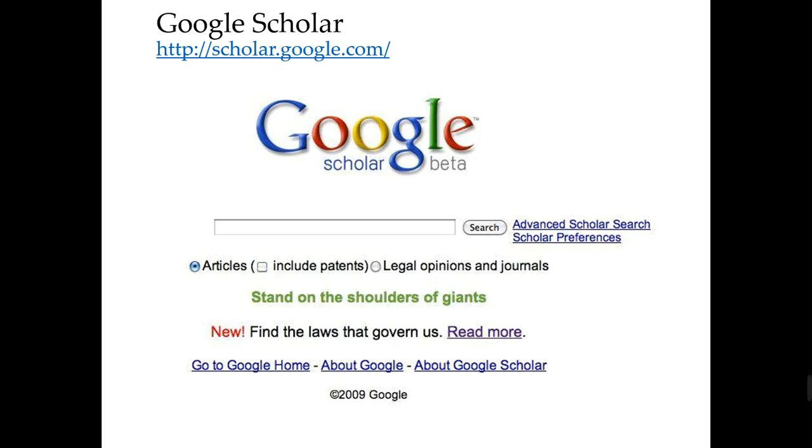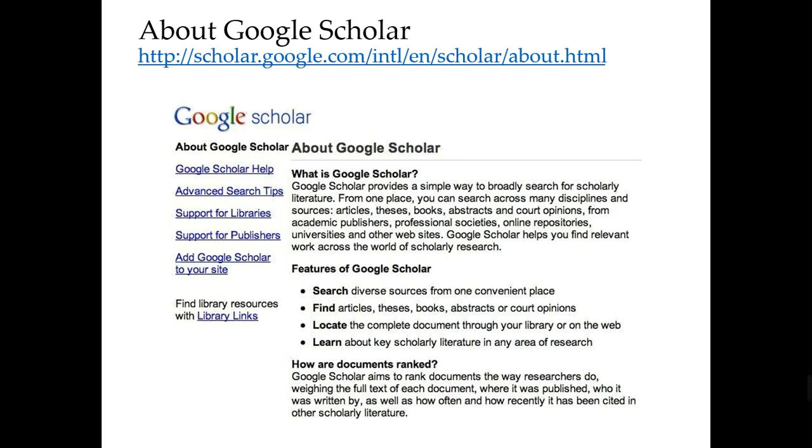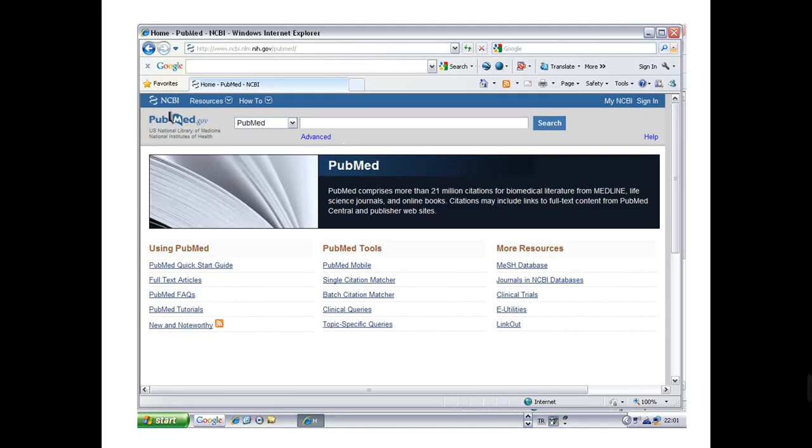Coming to Google Scholar, scholar.google.com, this is a search engine, and you have to select the articles, and if you want to include patents and legal opinions or anything otherwise, you can specify the particular one. About Google Scholar, you can get all the literature, and the findings on a particular topic can be collected. Next one is the web page of PubMed, and this is the hub of scientific literature. You can collect all the data from this.